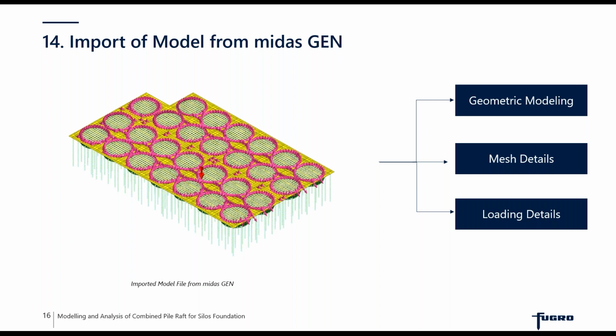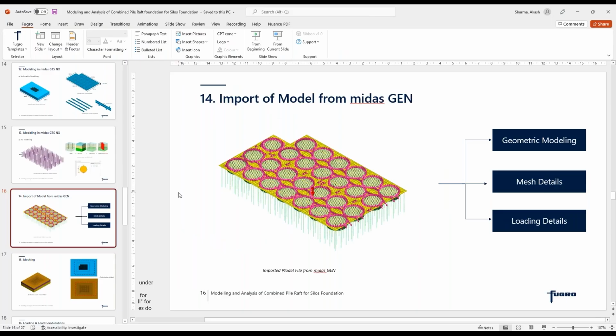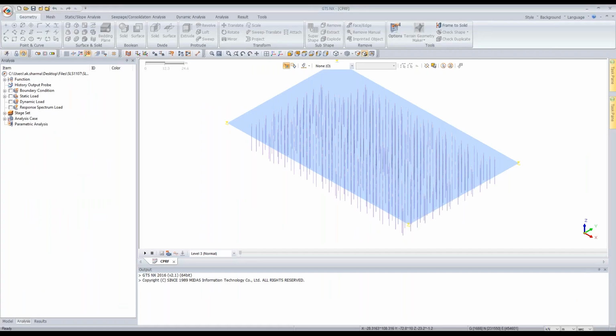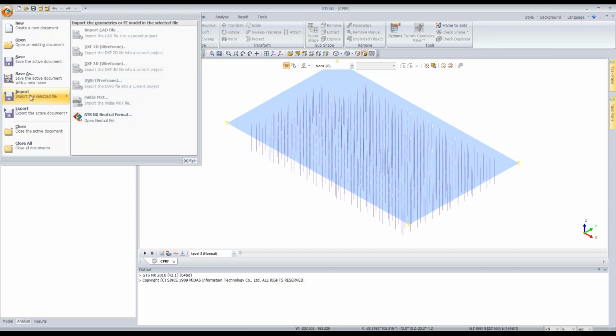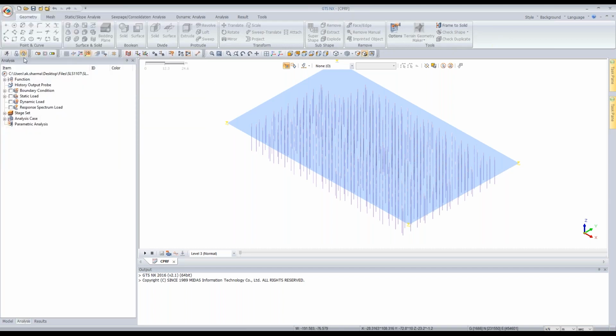in MIDAS GTS NX. Let me just go to the software to demonstrate how easy it is and what details you can import. Whenever you go to MIDAS GTS NX, in the import option, let me just open a new file.